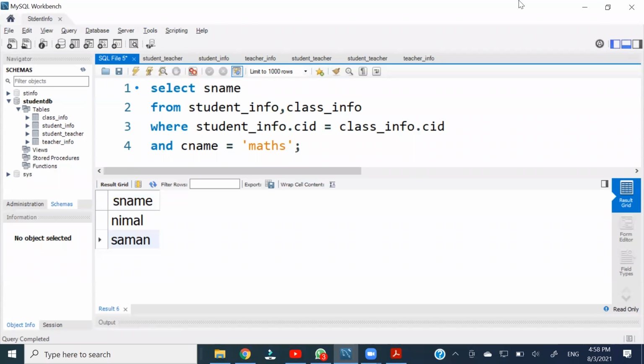Yes, any suggestions? How we can change the heading S name? What we can use? Yes, any suggestions? We are using some kind of alias. What kind of alias is that?